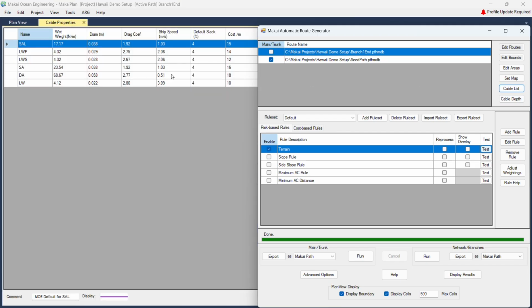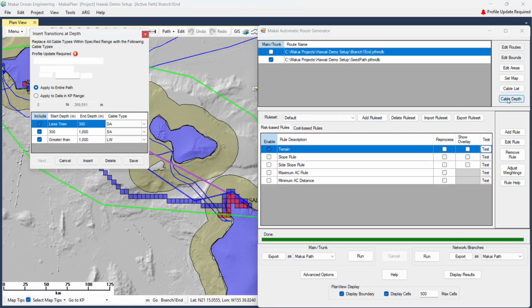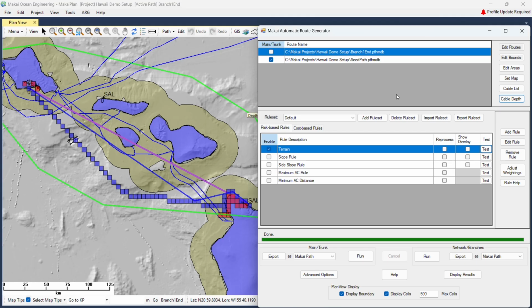Now let's take a quick look at some of the ARG window components. Cable types and transitions are easily accessed via the buttons near the top. We originally set these in MakaiPlan, but they are also accessible through the ARG window. The middle panel of the ARG window governs our rule sets and rules. Rule sets define rules for different areas within the boundary. The default rule set covers the full boundary, excluding any special areas defined with edit areas.